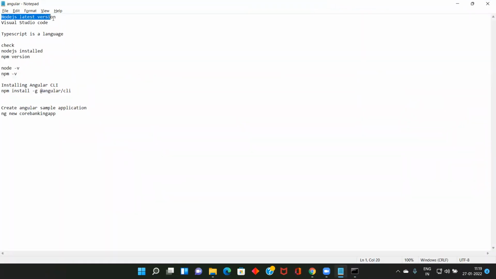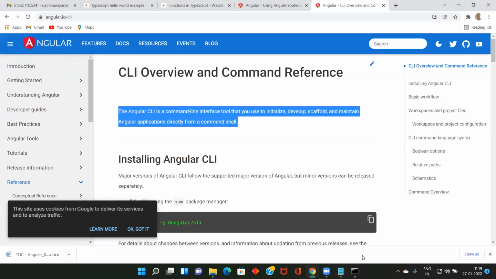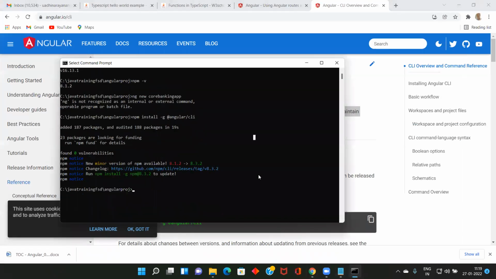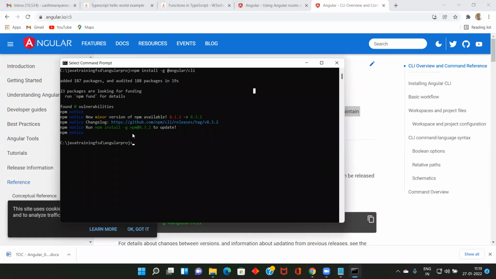Install Node.js, install Visual Studio Code, and learn TypeScript. Check whether Node.js and npm are installed. So this is the command. And after that, I'm installing Angular CLI. It's a command tool. So this is how you create a project: ng new, any project name. See here, it is installed.